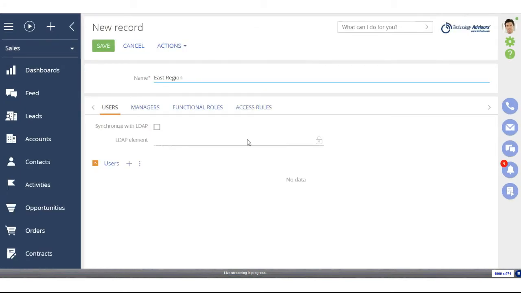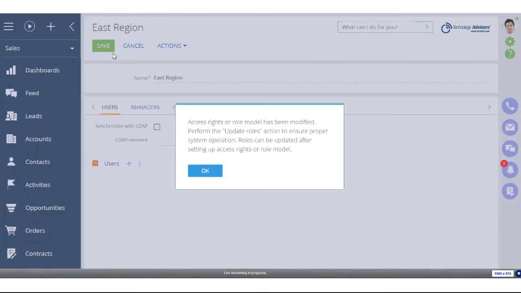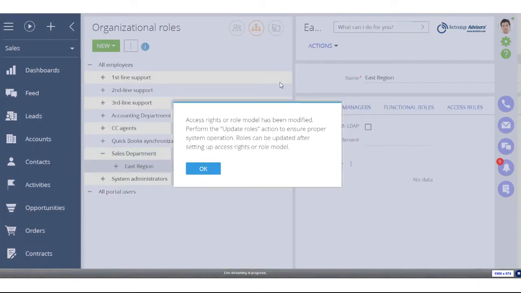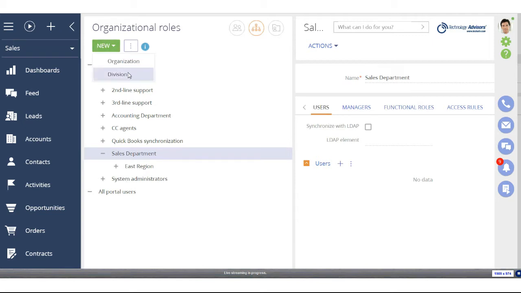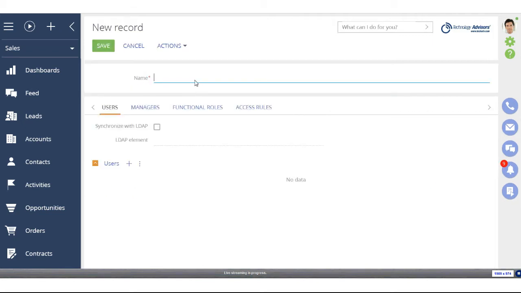So I'll save the East region. It lets me know that I want to update my roles once I finish creating roles, which I will do. But first I'm going to create the rest of those regions. So once again, I'm going to highlight sales department. I'm going to do another new division. This time we'll add the Central region. Go ahead and save that. And then we'll do one more for the West region.